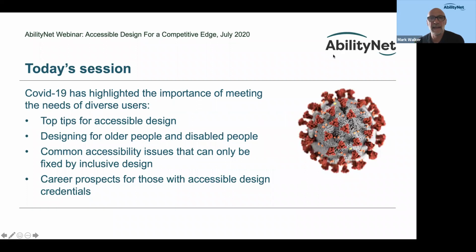What we're going to cover today: you'll be aware that the whole COVID crisis has highlighted the importance of meeting the needs of diverse users. There are lots of people who haven't been able to get online. A really good example for AbilityNet is people who've been working from home, who had lots of adjustments in the workplace, and have found themselves at home, faced with a whole new set of circumstances, trying to get online and do their work. Equally, people shopping for the first time from home because they didn't have another option.